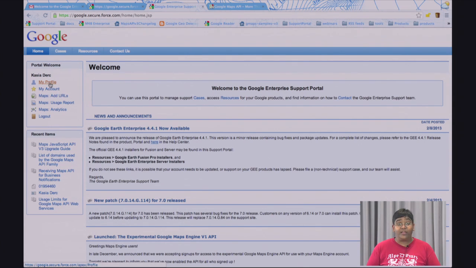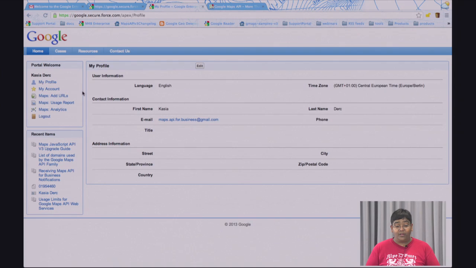Let's start by looking at your profile. So this is available for you to edit and includes information that we might need if we need to contact you. By default, your email has to be in here. If you would like to enter a phone number here, a title, any mailing address information here, you're welcome to do that. Your phone number is very useful to us if we ever need to call you, so I encourage you to add a valid phone number here.